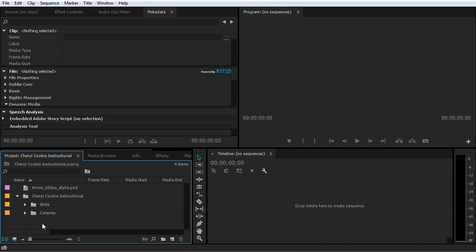For some camera systems though, particularly cameras that shoot in an AVCHD format, they store the files in a file structure, which we looked at in a previous lesson. And importing those raw files will not get you the result that you're looking for. So let me show you an example of what I'm talking about.